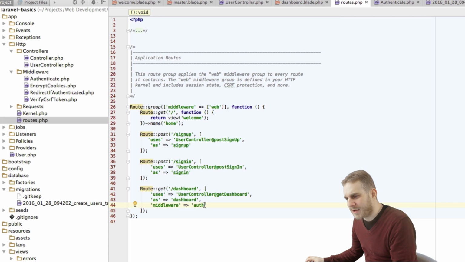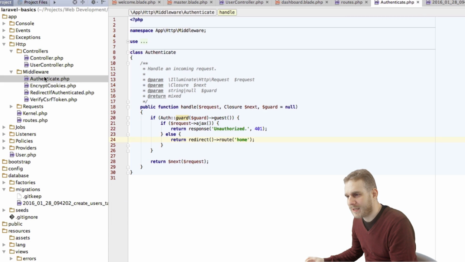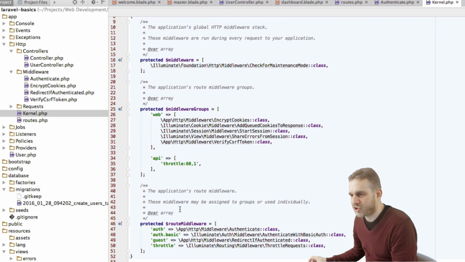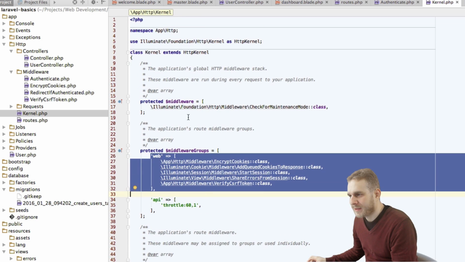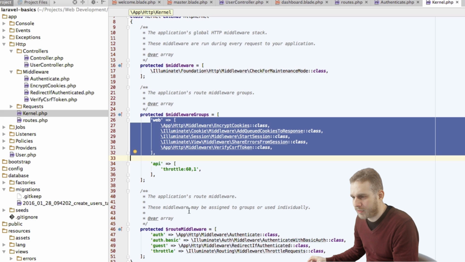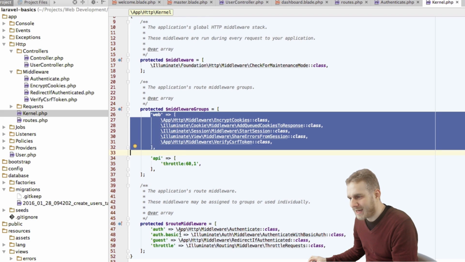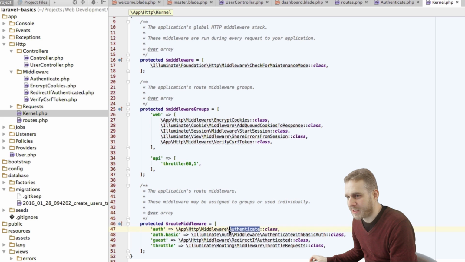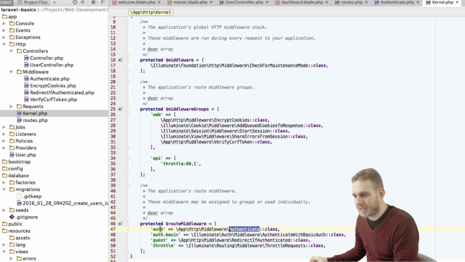The strange thing is, why am I writing auth here when the file is called authenticate and the class is called authenticate? Well, because in our kernel PHP file, where all of these middlewares are managed, you see the web middleware package and so on, we got our route middlewares at the bottom of the file. And here, all those middlewares receive keys we use in our route file. So we see that our authenticate middleware, which is the one we just edited, is assigned to a key called auth. That is why I'm just using auth in the routes file. I'm accessing this middleware by doing so.